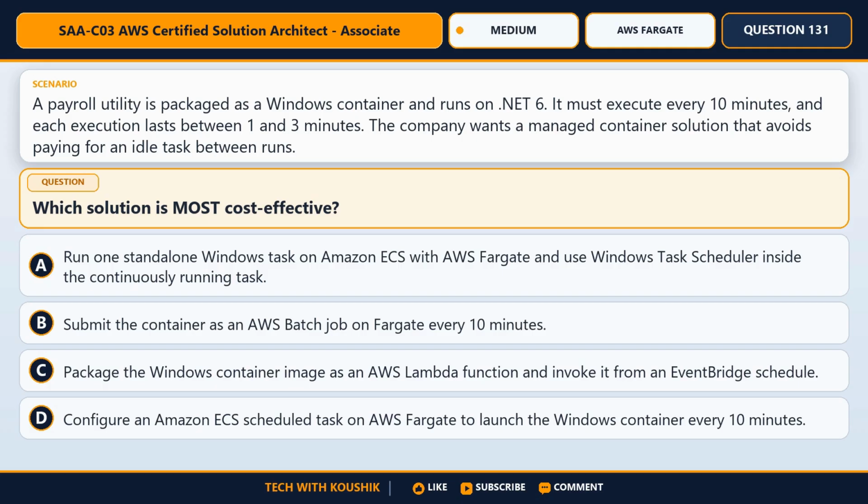Option A. Run one standalone Windows task on Amazon ECS with AWS Fargate and use Windows Task Scheduler inside the continuously running task. Option B. Submit the container as an AWS Batch job on Fargate every 10 minutes. Option C. Package the Windows container image as an AWS Lambda function and invoke it from an EventBridge schedule. Option D. Configure an Amazon ECS scheduled task on AWS Fargate to launch the Windows container every 10 minutes.